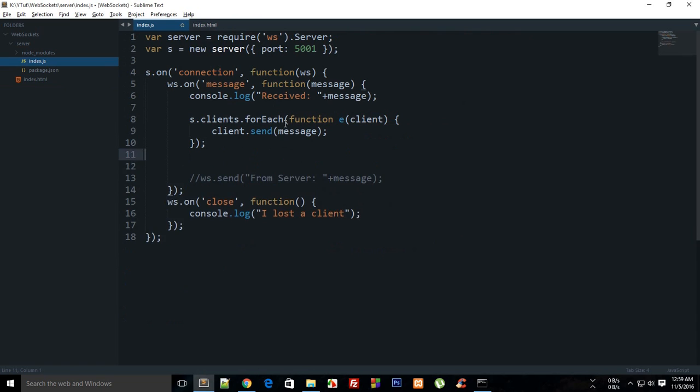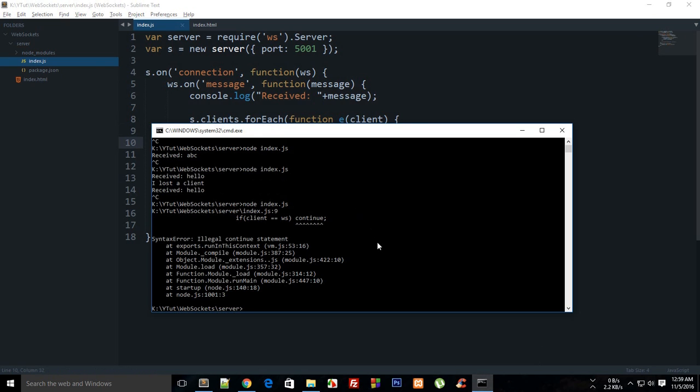So what I can do is I can say that if client is actually WebSocket, which is my current WebSocket connection, right? So you see that S contains the list of all the clients connected, but this WebSocket is the particular connection of that particular client, right? So if client is WebSocket, then I want to just continue, otherwise this would execute. So save this, reload.